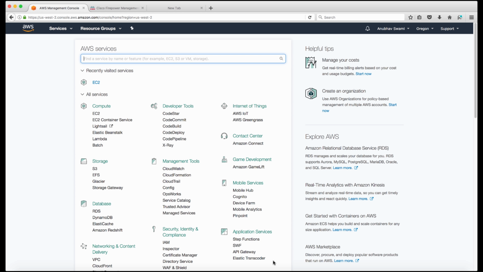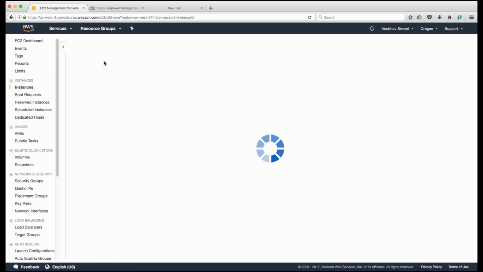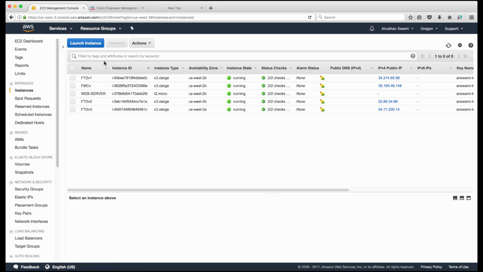Okay, I'm now in AWS console. I'll straight away go to EC2 instances to show you all the instances I'm running in AWS environment. So for this demo purpose, I'm using 4 instances, FMC, Firepower Management Center. And using this FMC, I'm managing Firepower Threat Defense Virtual V1 and Virtual V2. These two firewalls are added behind NLB. And behind these firewalls, I have a web server.